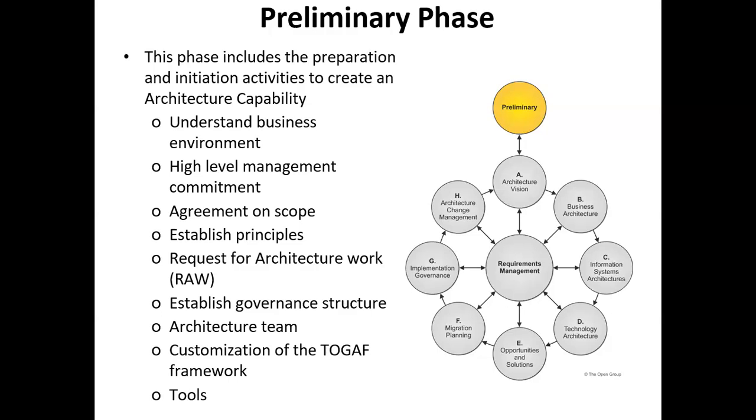It's a kind of a long-term view of how the enterprise architecture should look.